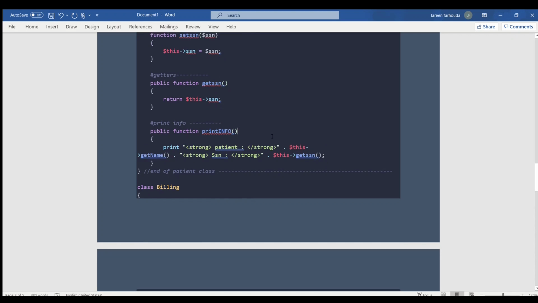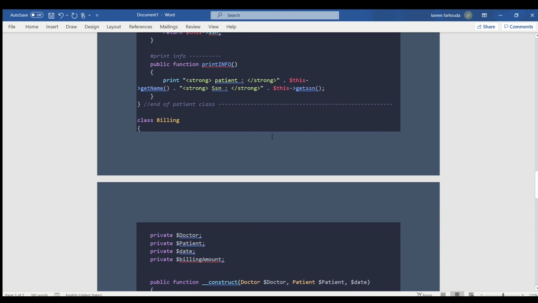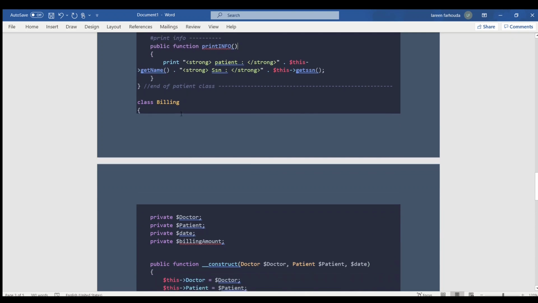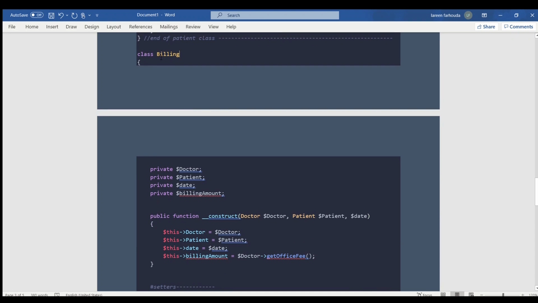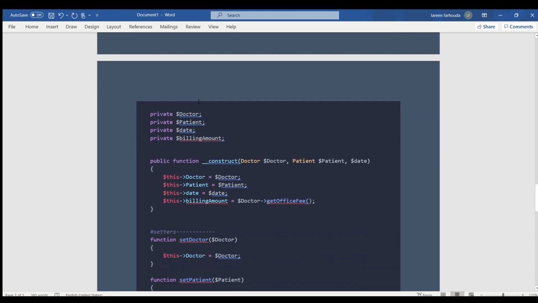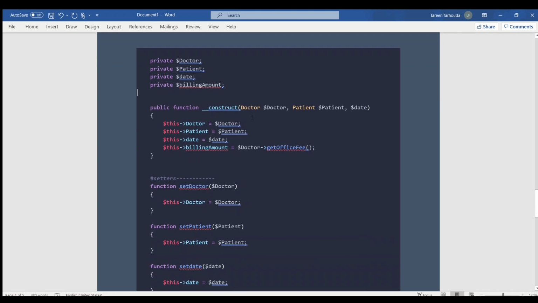And the last class I have is the billing class. Here the billing class will take an object from the doctor class and from the patient class as attributes, as you can see here. And also it has a date and a billing amount. So as you can see here, I have specified that the first attribute passed in this constructor, doctor, has to be a doctor object, and the patient attribute has to be a patient object, and I have the date.